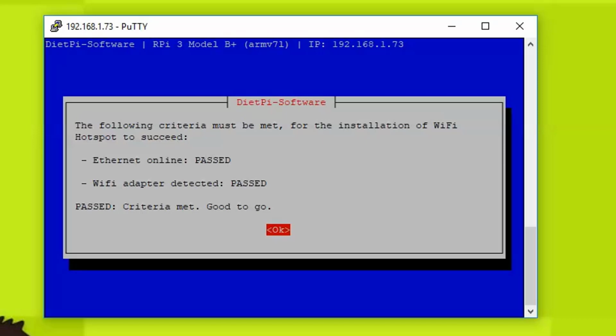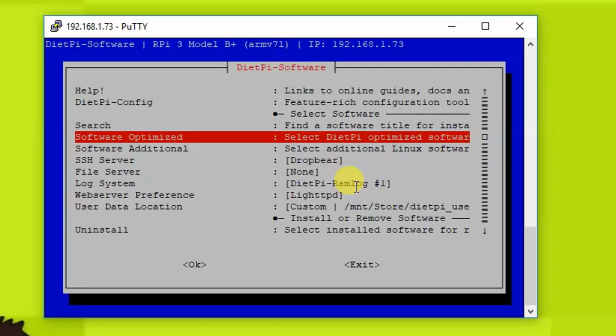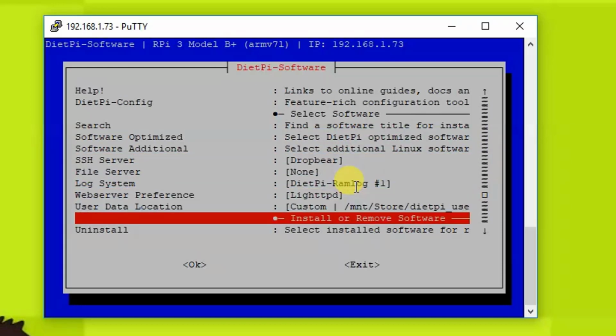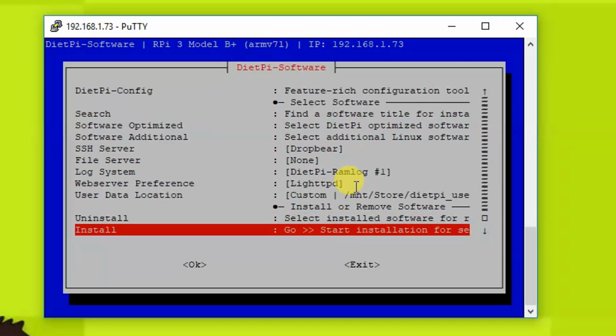As you can see, the following criteria must be met and it's passed. Ethernet is passed and Wi-Fi adapter is detected because the Model 3B Plus has an inbuilt Wi-Fi adapter. So we just need to click OK and then navigate to install. Once we go to OK and press enter, it will start installing the Wi-Fi hotspot. It might take 2 to 5 minutes to install this package.